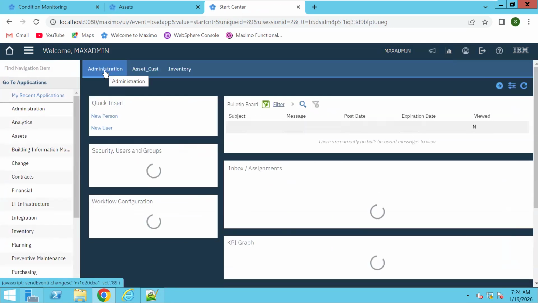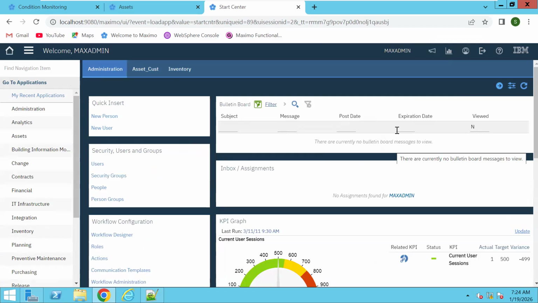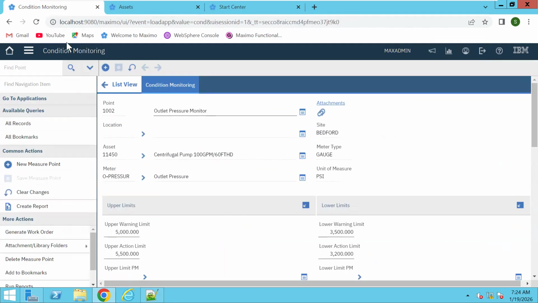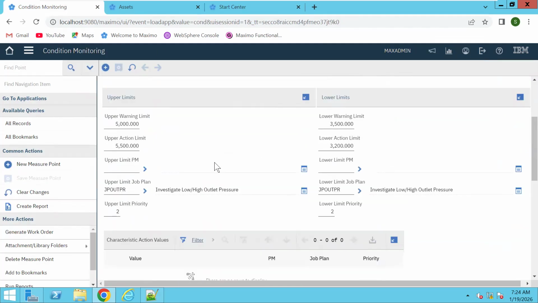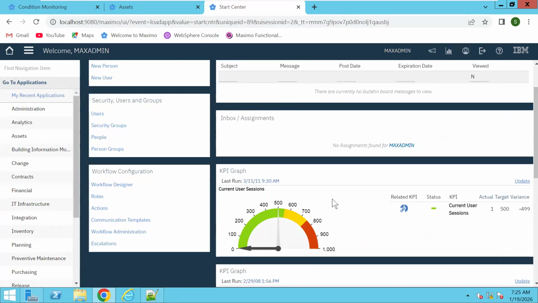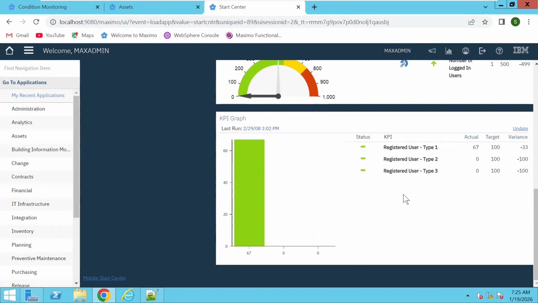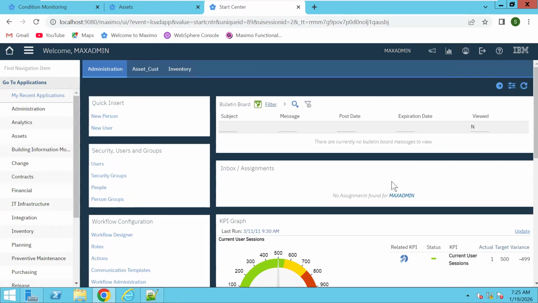What will happen if the work order is created or a warning message is coming to that specific person? The warning message will show in this inbox and assignments. And if you want to show the work order which is created from the condition monitoring on the dashboard like this, you can also configure that. Somewhere here you can see that specific work order which is created from the condition monitoring, but that we need to configure. Automatically it will not show.